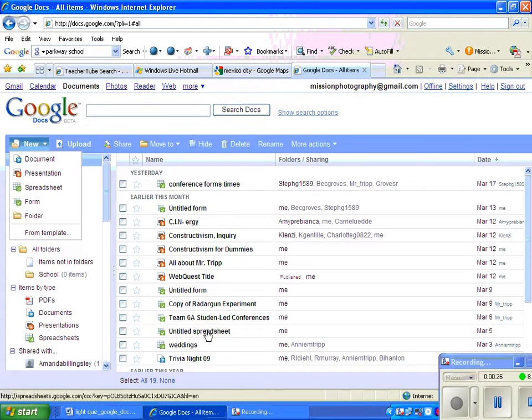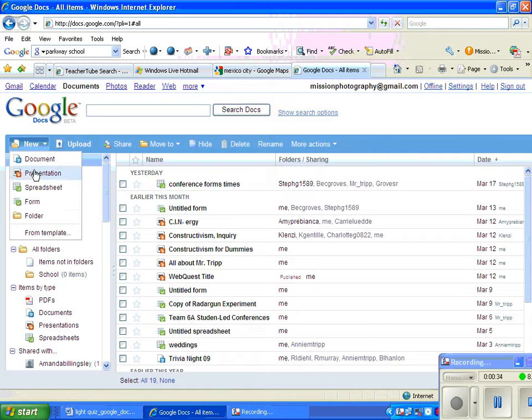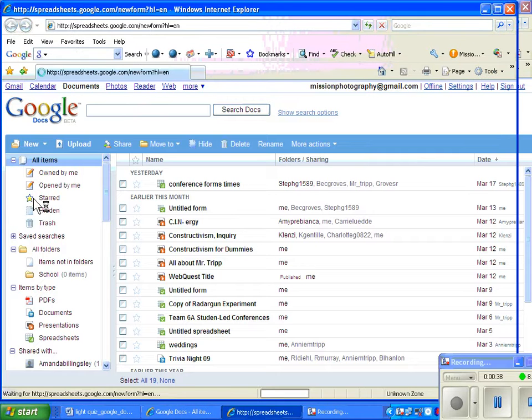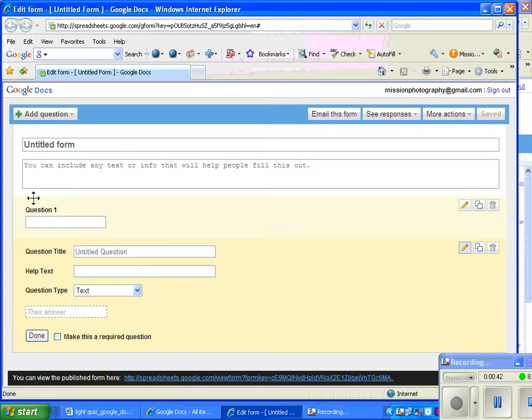So I'm in Google Docs now, and you have to create an account. It is free. And then when you get into Google Docs, you would click on New Form. Forms are usually on web pages where you type in the blank or you make a choice and you submit that, and it gets put into a nice spreadsheet for you.